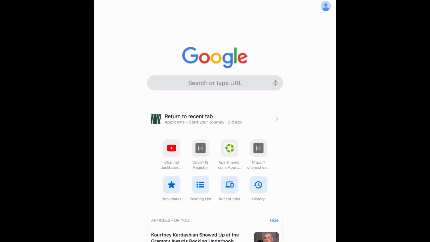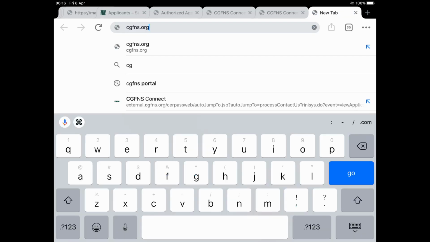So the first step is to create your CGFNS account. For you to create a CGFNS account, you only need to go to Google. Everybody has access to Google. If you have a smartphone, a laptop, an iPad, or a tablet, you can access Google. So you go to Google and then you type in cgfns.org. That is the site that you will access to create your account. After you've typed in cgfns.org, you will go to their site.